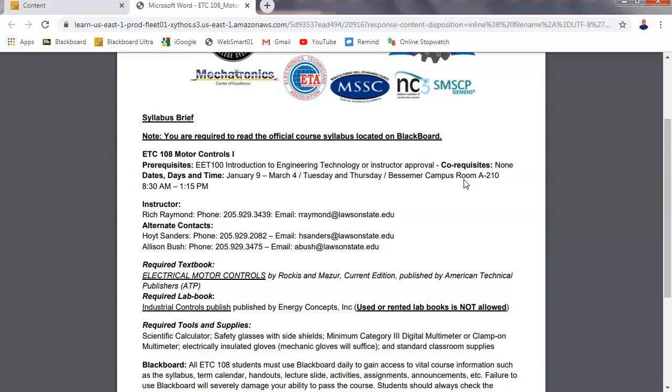So everybody okay? Required supplies: you need to have a scientific calculator, of course. Safety glasses with side shields. We use those in this class. You need to have a pair of electrically insulated gloves. Mechanic gloves work out okay. I don't know if they carry them downstairs, but they should, or Harbor Freight or something like that, just a good pair of mechanics gloves. The highest voltage that we're going to be dealing with in this class is 208 volts, which is well above lethal. Anybody know what's considered to be a lethal voltage?